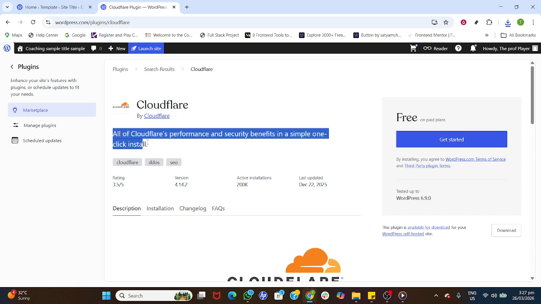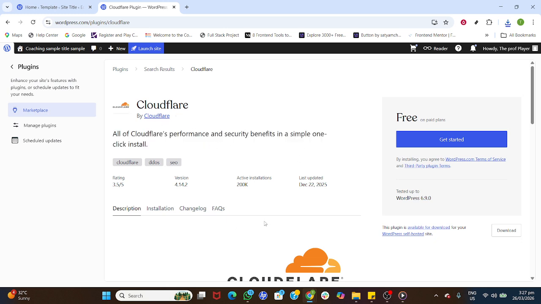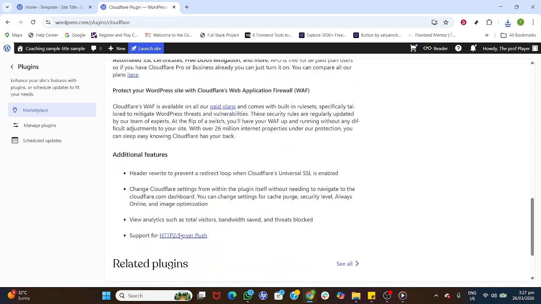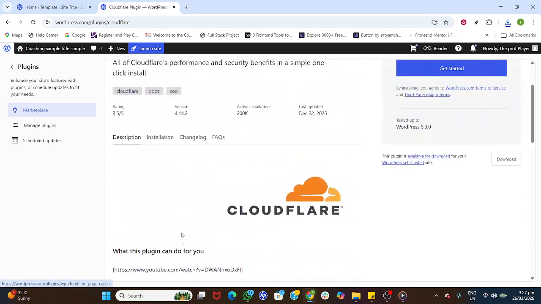Inside Plugins, use the search bar at the top. Type Cloudflare, then run the search. Among the results, select the official Cloudflare plugin. This takes you to the Plugin Details page.